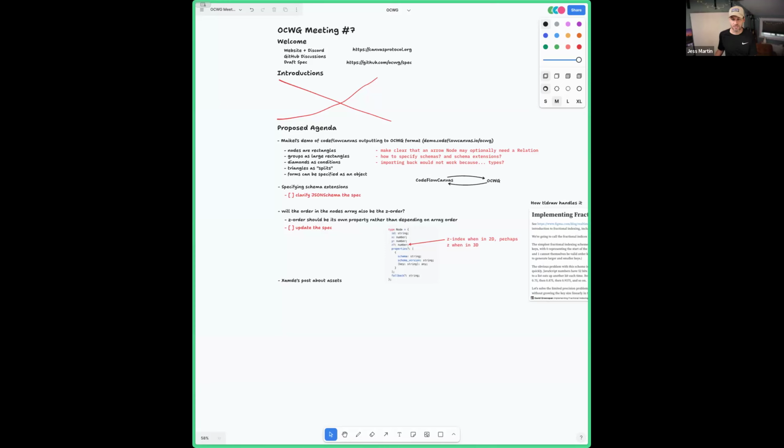Yeah. And I think I actually did document this in the spec, Max. There's a big section that basically says, this is the hard part about supporting OCWG, is that when you have nodes you don't know, you still have to keep them and write it all back out. You can't just drop them on the floor just because you don't know what they are.